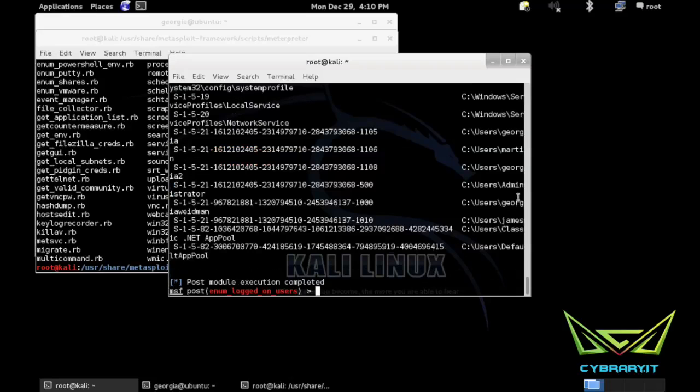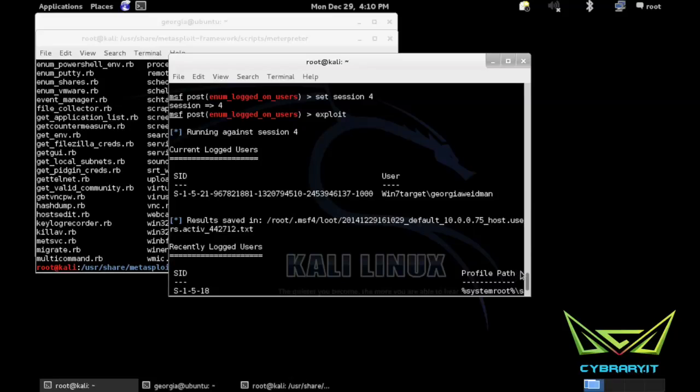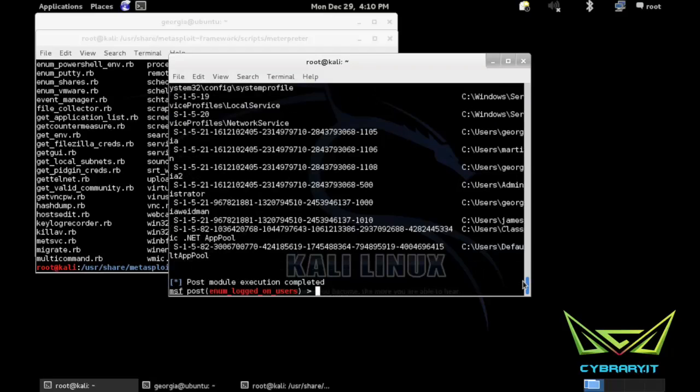So our current logged in user is me. We have some other users who have come in as well. Looks like administrator, Georgia 2, Martin, things like that. So we have had some previous users log in, but currently it's just me. That's an example of a post-exploitation module, so kind of like auxiliaries, except it's run on an open session. We also have local exploits that will work on a current session. So we can actually see that next.